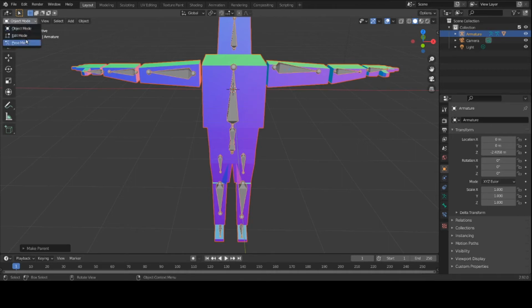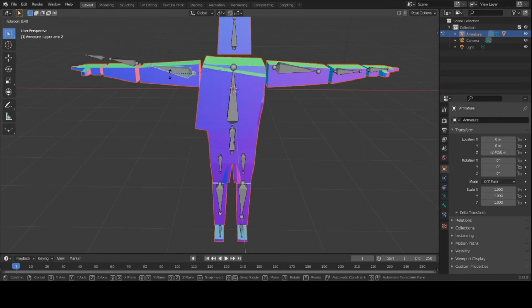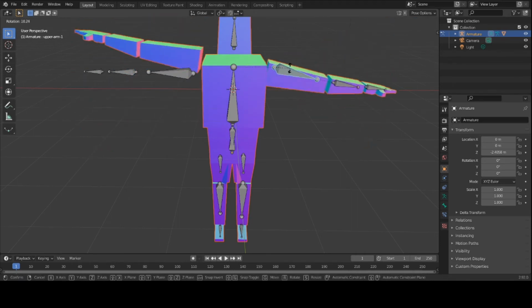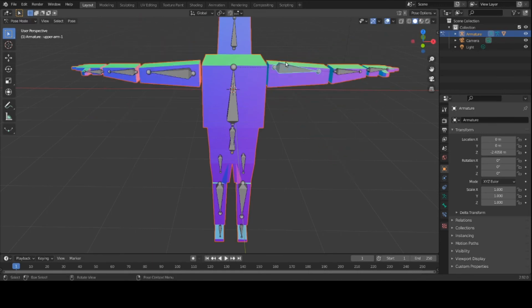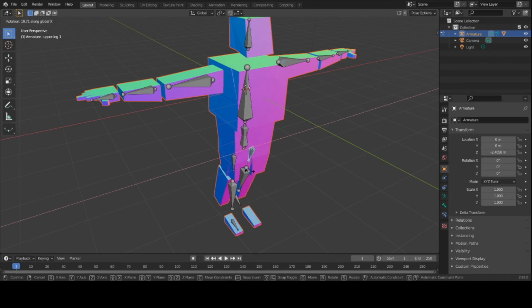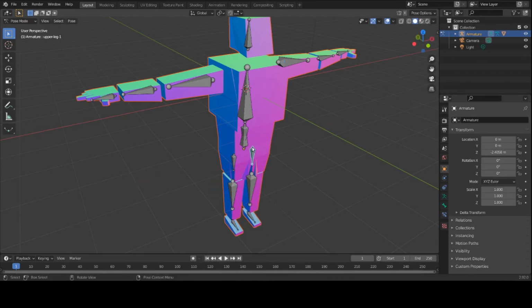I'm gonna go to pose mode. If I move this left arm, you see, it's not moving right. If I move the right arm, see, that's moving right, but it's making the left arm move too. If I rotate the leg on the X, you see, it's a weird effect happening. And I'm gonna tell you why that effect is happening.